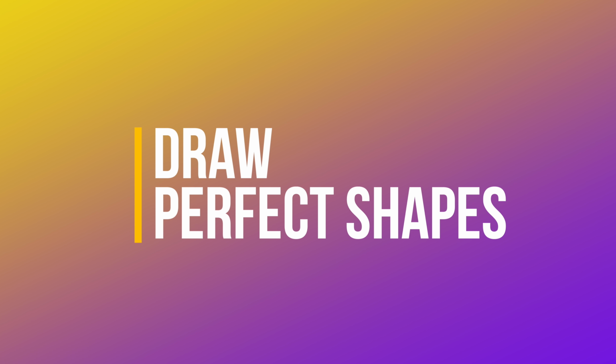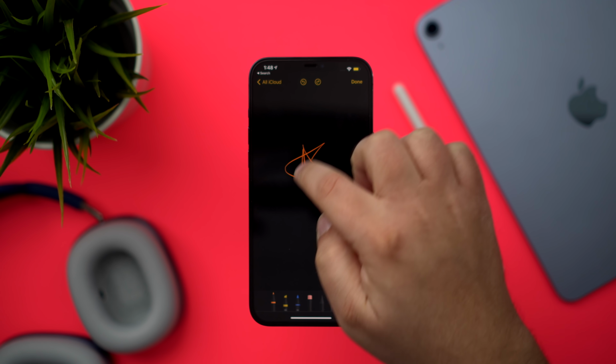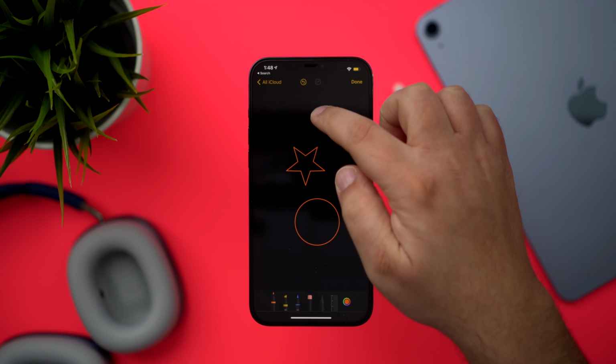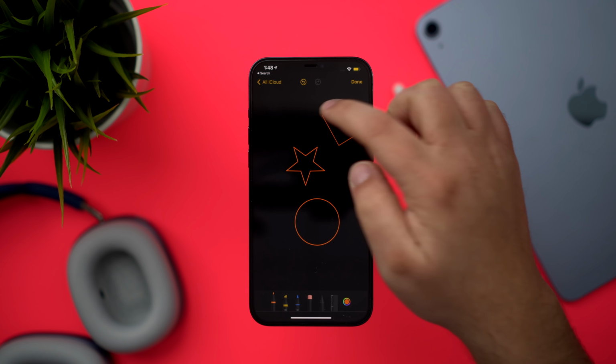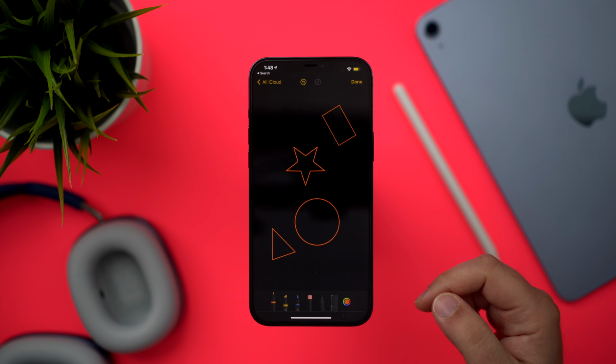This next one I honestly thought was only for iPad with the Apple Pencil, but did you know if you use your finger to mark up a document or note, you can draw perfect shapes by just holding your finger still at the end of your shape. It'll automatically correct it for you, and you'll no longer have weird circles or stars. It'll be perfect every time.